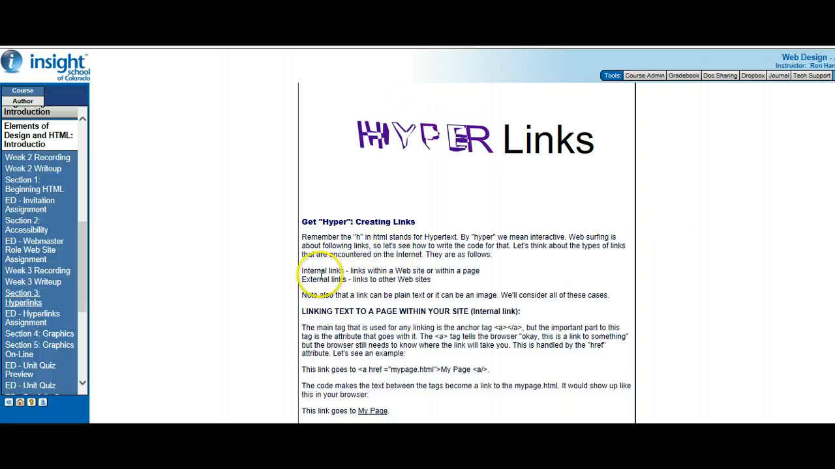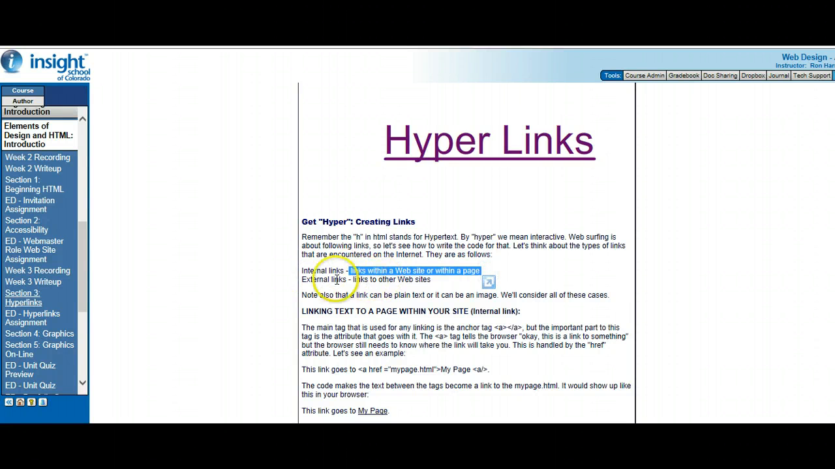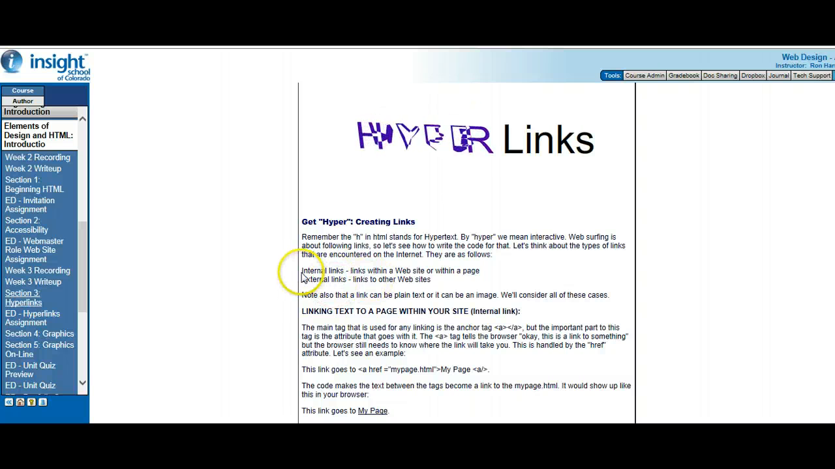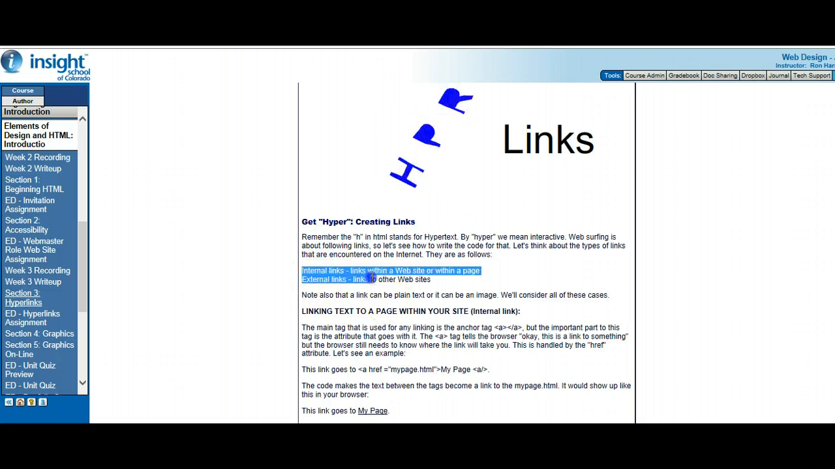And there are 2 types of links. There are internal links that link just within the web page, and there are external links that link to other websites or other pages outside of the internal. So those are the 2 types of links there are, and links can be either text or they can be an image, so you can click on an image to create a link. But these are the 2 types of links that there are.